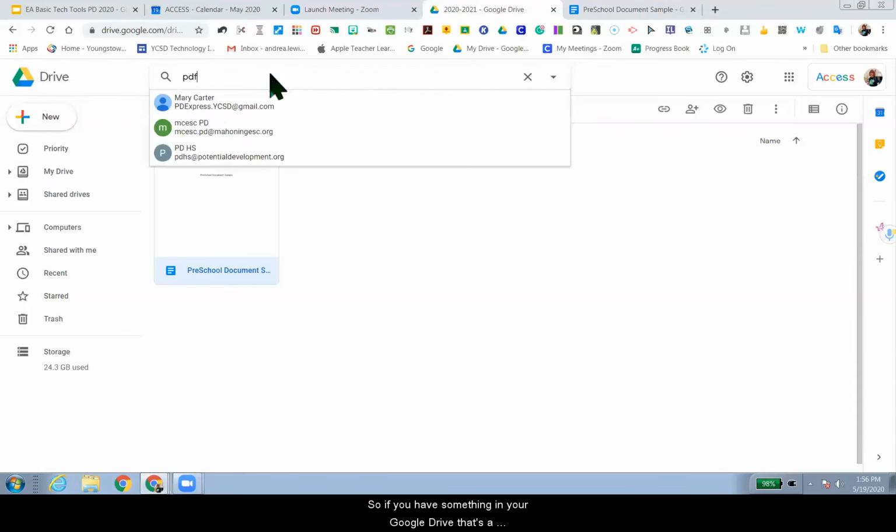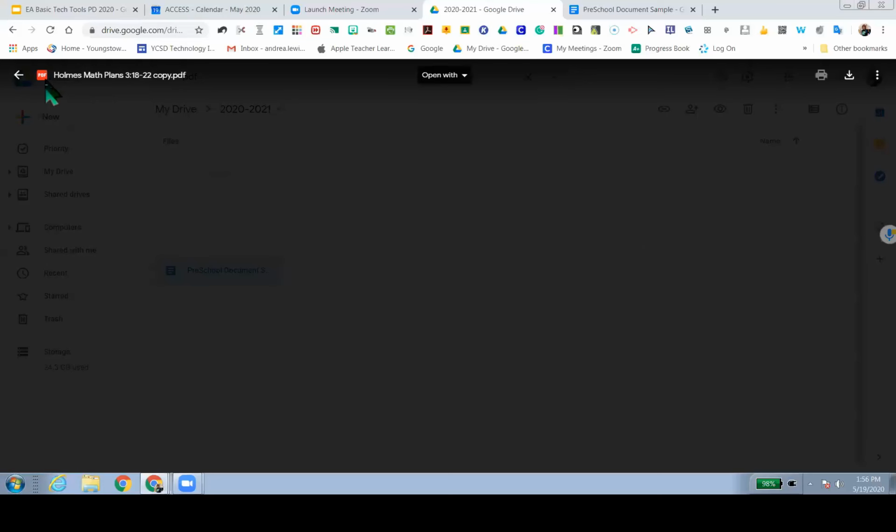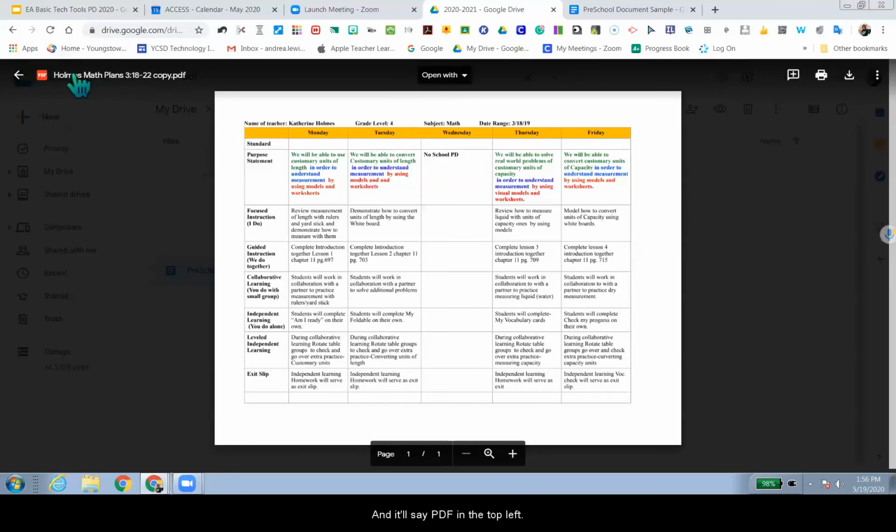So if you have something in your Google Drive that's a PDF, it's really a picture, and you cannot edit a picture or change a picture. So you have to think of it as a picture. And it'll say PDF in the top left. Yeah, you can see the red, and see how she has a black square around her white document. That's how you know that you can't edit something.